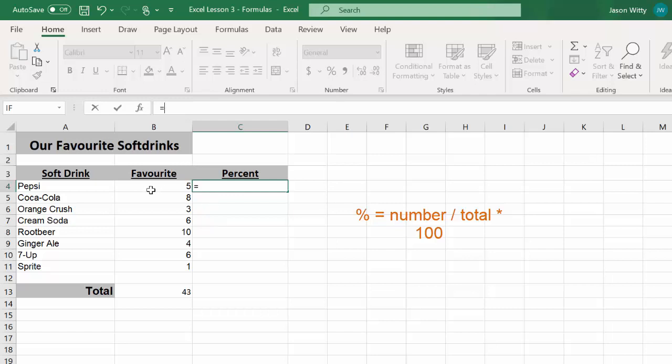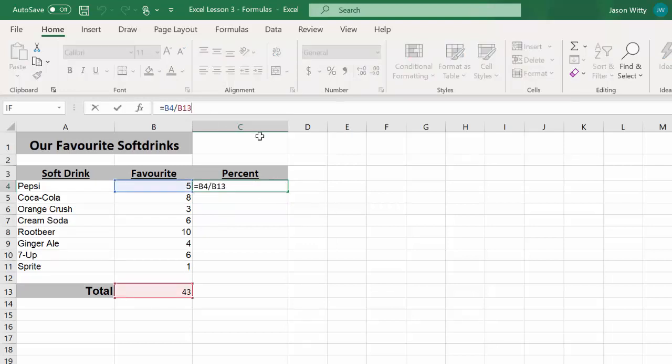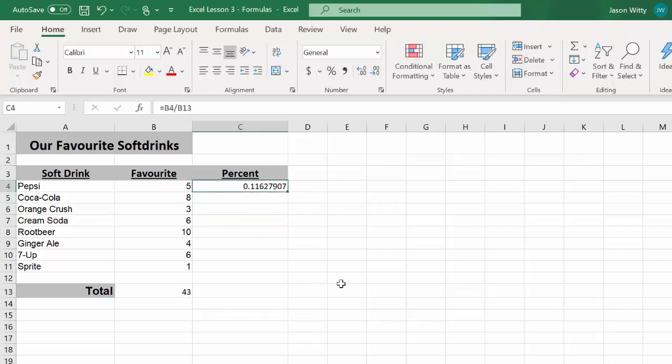So we're going to divide B4 by 43, and that's going to give us our value. I'm going to say equals B4, divided by B13, and hit enter. Now that gives us a decimal number, but we're not going to worry about that just yet. We could multiply this by 100 in our calculation and solve our problem, but I'm going to show you a quick solution to that in a minute. We're going to leave it as a decimal value for now.